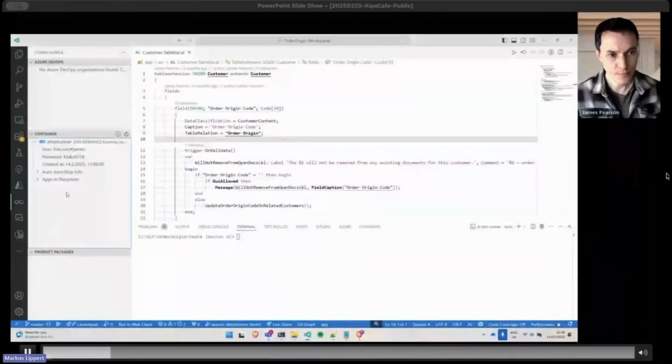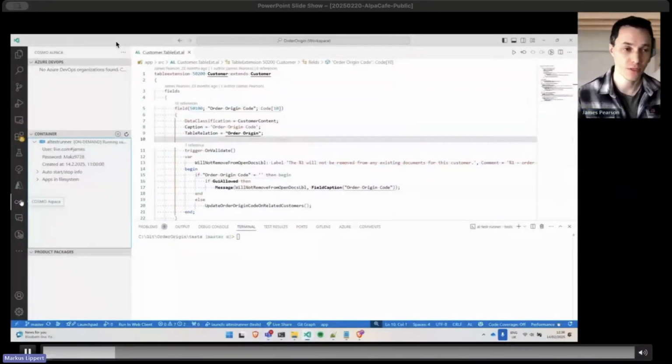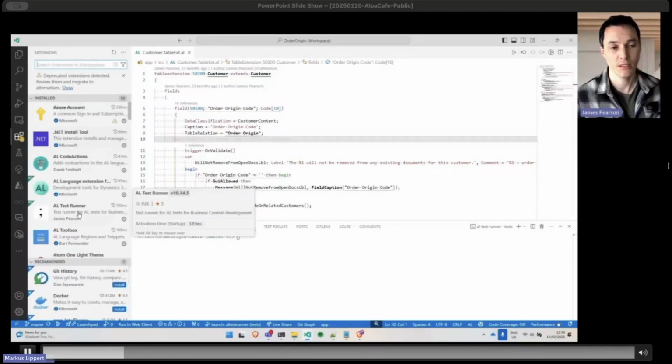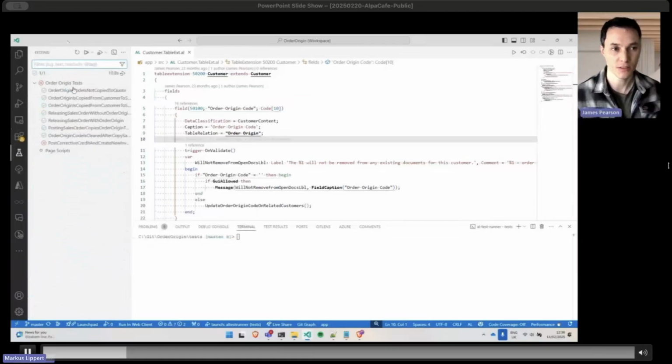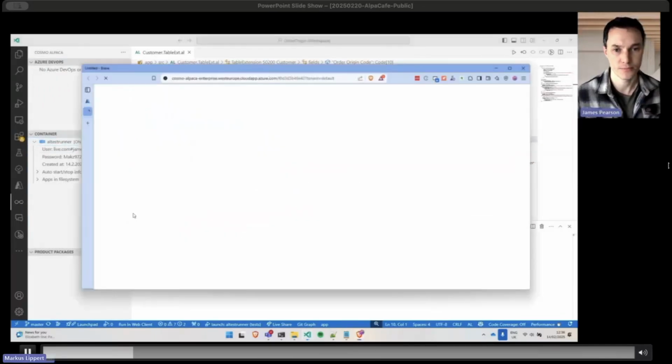We're here to talk about AL Test Runner and Alpaca containers. So I'm going to share my screen and show you what I've got here. I've got the Alpaca VS Code extension installed. I've got a container which is running here. I've also got my AL test runner extension installed, which is why I can see the test tree here. So let's just open up this container first of all.